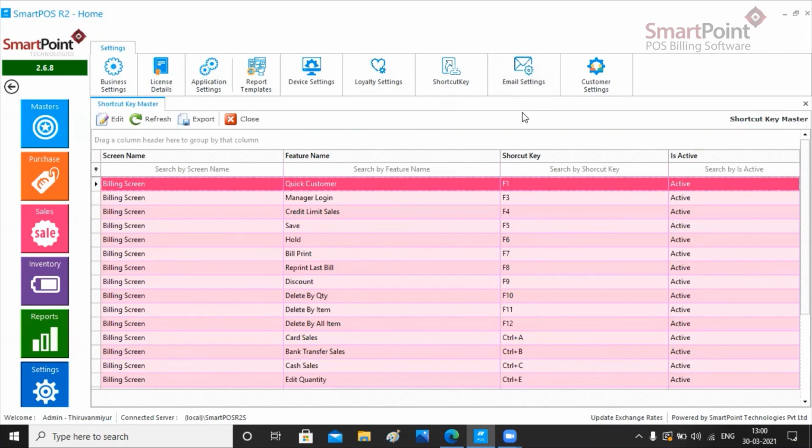Email settings is used to link an email to the application, and customer settings will be used by support personnel.